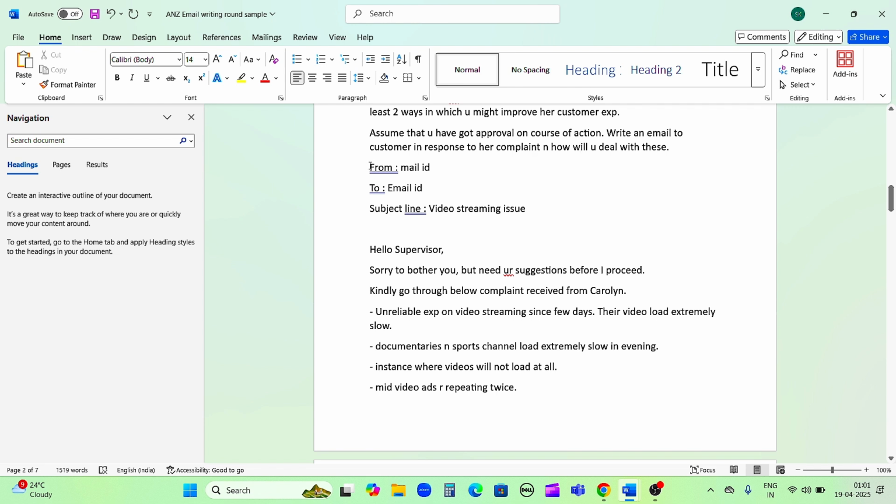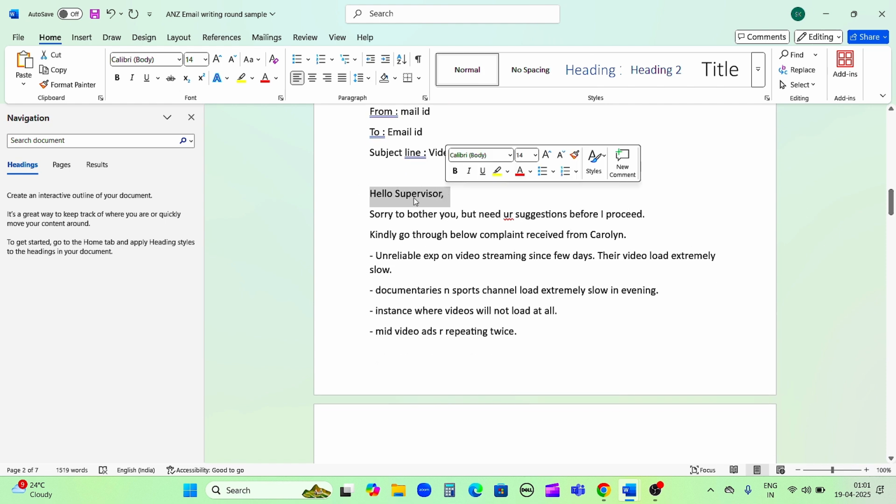Whenever you draft a mail to a customer, you have to put the From and the mail ID of the person. If we are sending a mail to a customer, the From will be our customer support team, and the To will be the customer's mail ID, and the subject line will be whatever issue is related to, the video streaming issue. We have to analyze that we are drafting a mail in Outlook, and accordingly put the subject line, and then address the person.